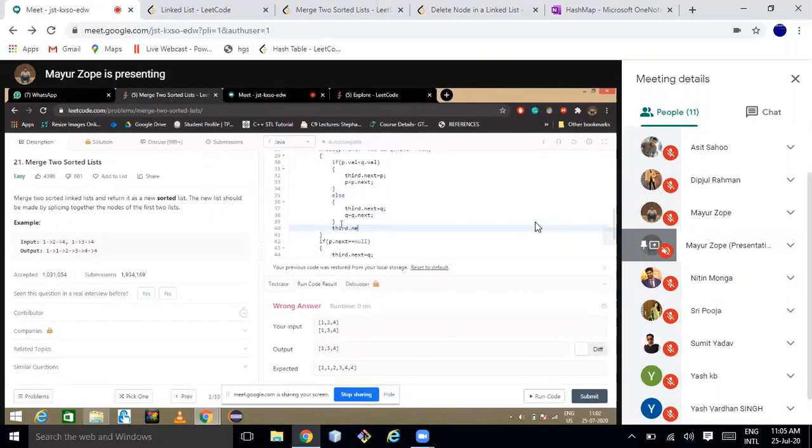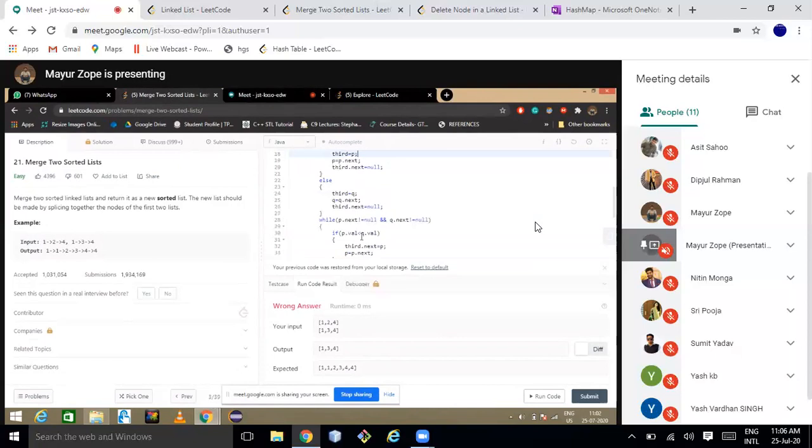Or third, no, third is equal to third dot next. Go down, returning what? Returning third. But you should have that reference of third, right? Go up, go on the top, declare one more variable, fourth.